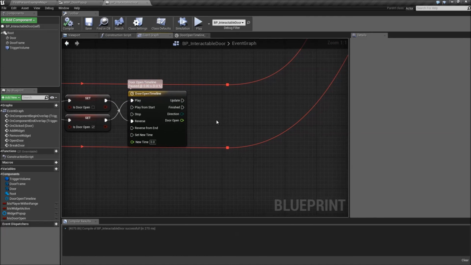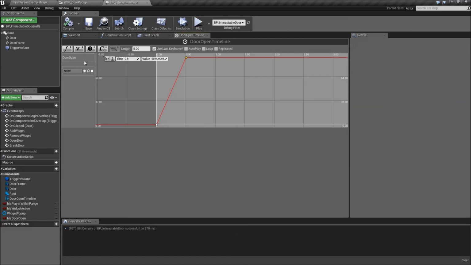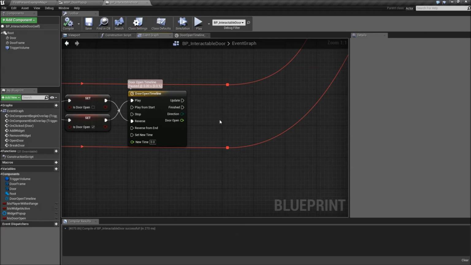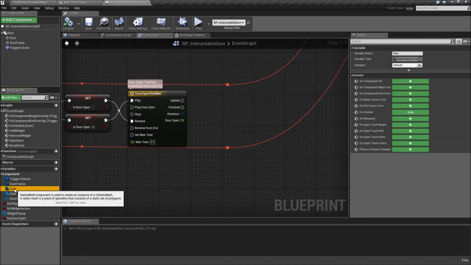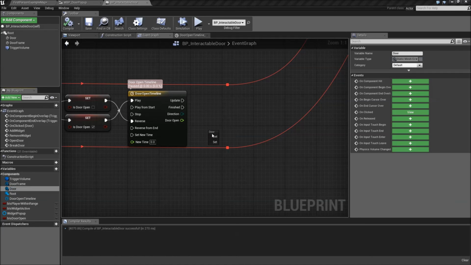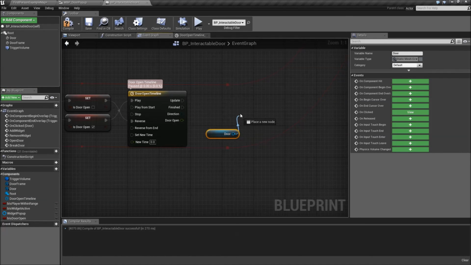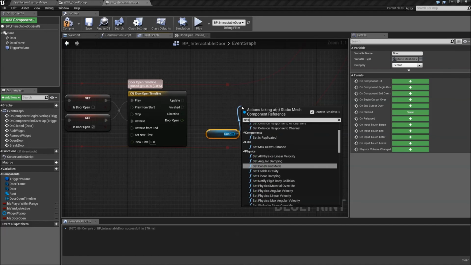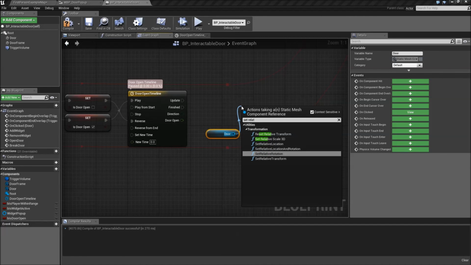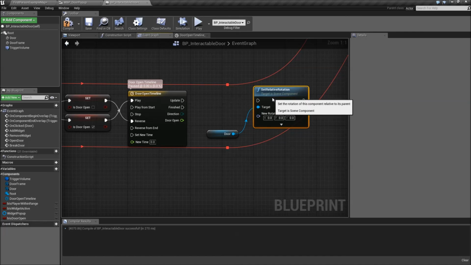Now you'll see we get a new float called door open, and that's our function here. Now how do we use that to open the door? So I'm going to get our door component, and I'm going to set the relative rotation of our door. And I'm going to drag that off update.